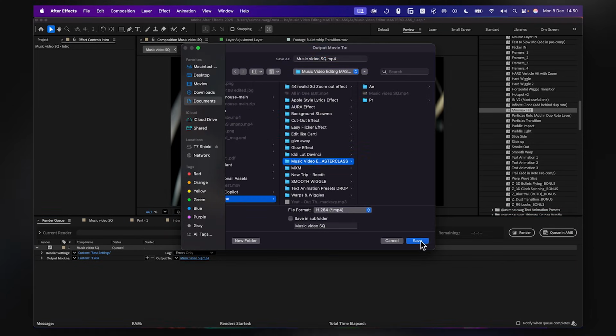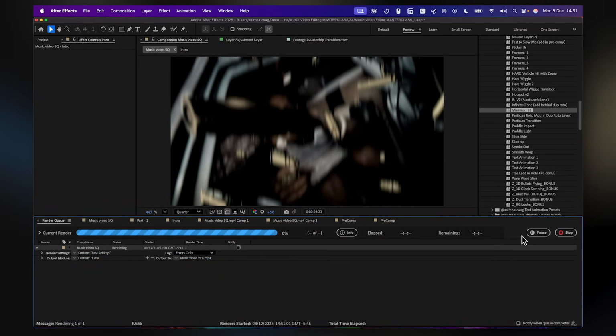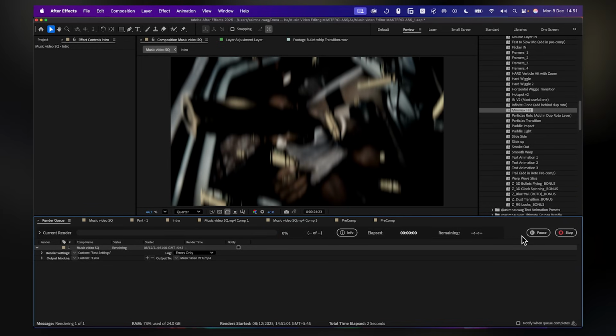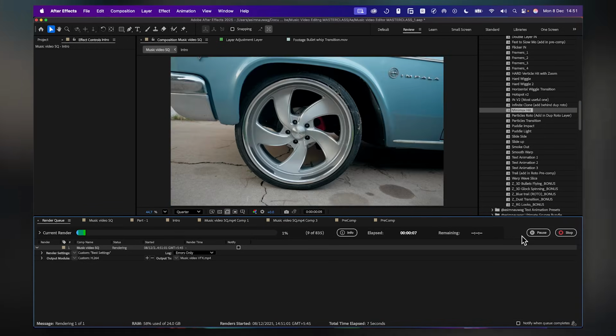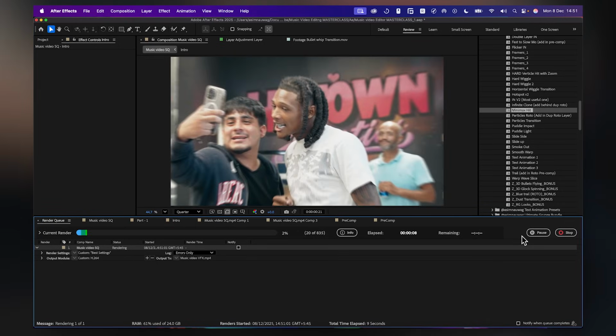So for me, I'm gonna save it right here and rename this to music video VFX and save and hit render. So now let it do its thing. It can take some time because we added a lot of VFX. So go for a walk or anything and it will be done by the time you come back.